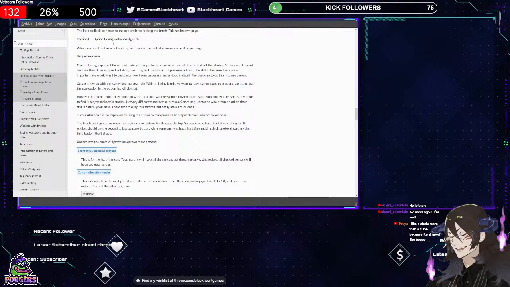Section E, option configuration widget. Where section D is the list of options, section E is the widget where you can change things. Using sensor curves, one of the big important things that makes art unique to the artist who creates it is the style of the stroke. Strokes are different because they differ in the speed, rotation, direction, and amount of pressure put into the stylus, of which I have no stylus, it'll just be my mouse.